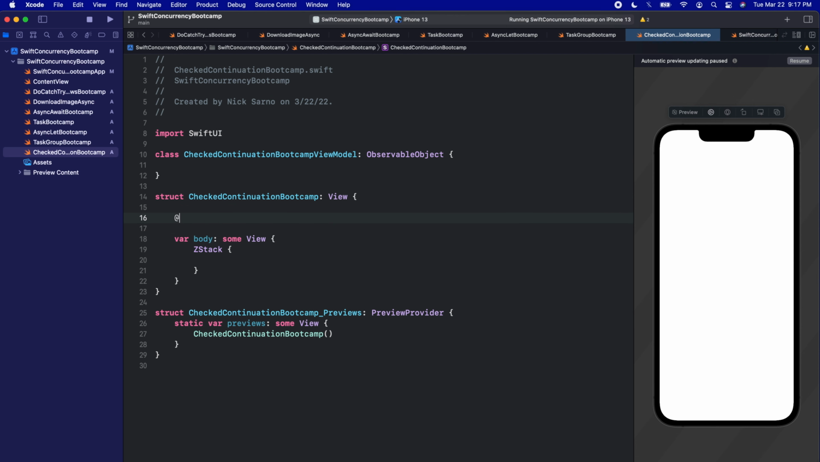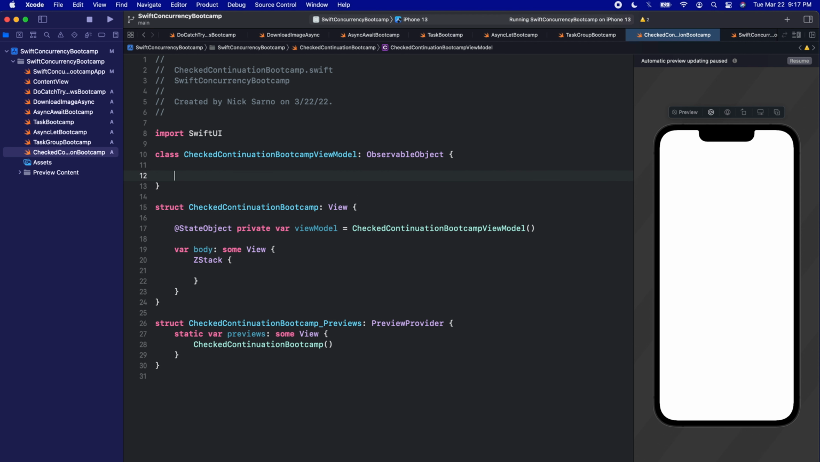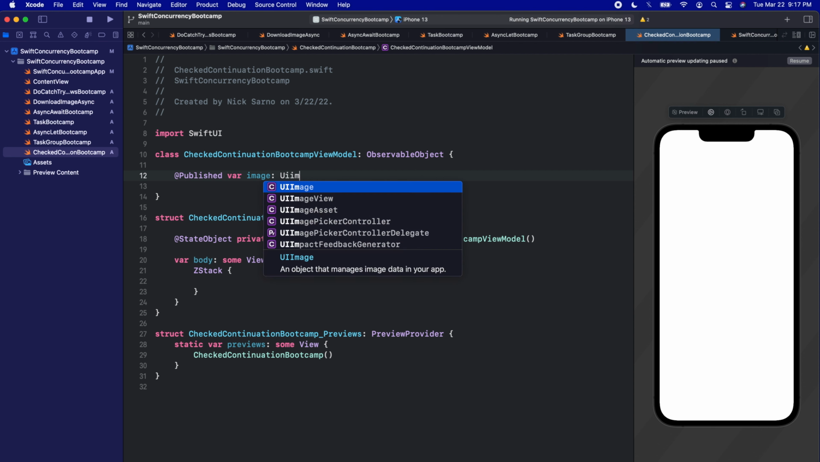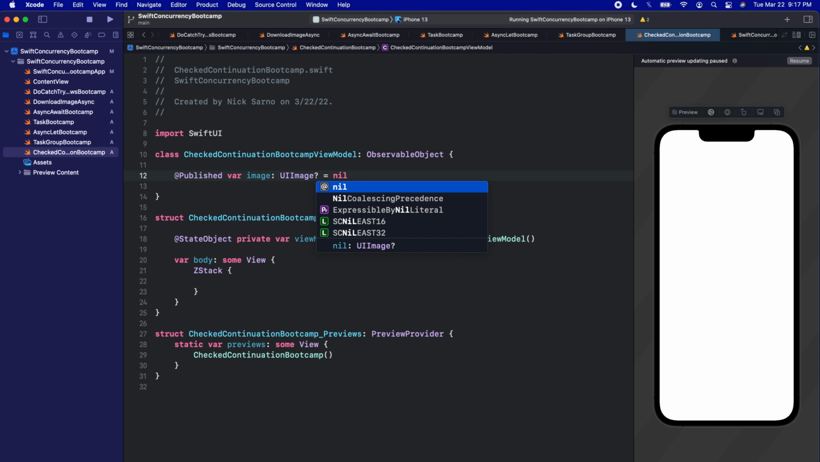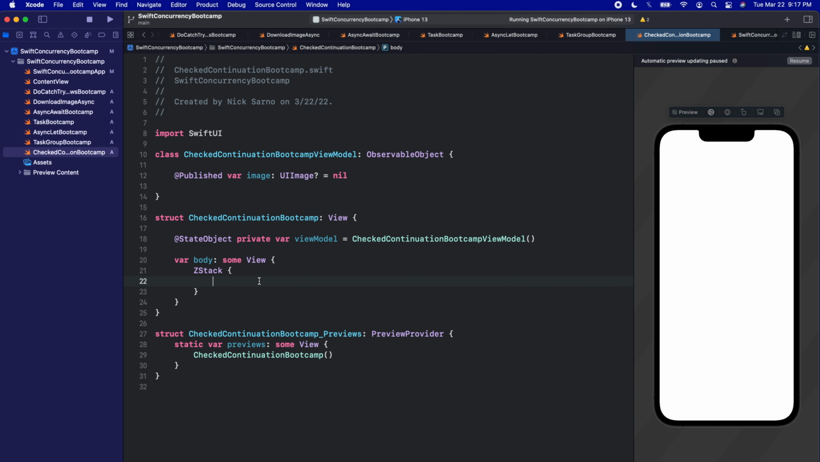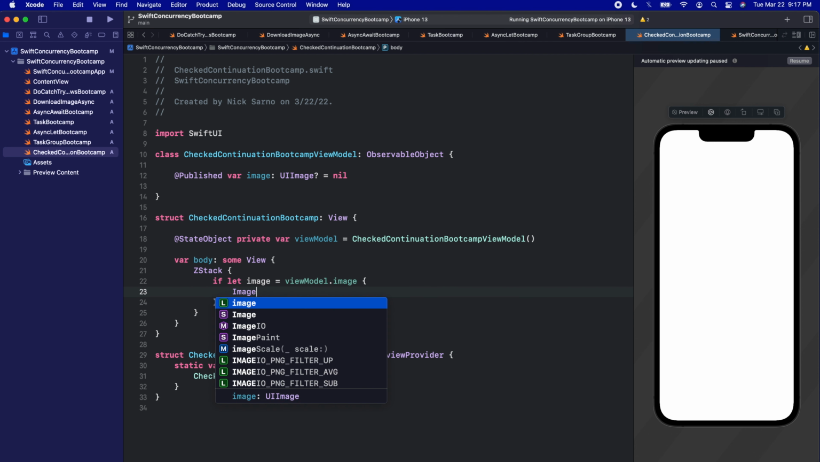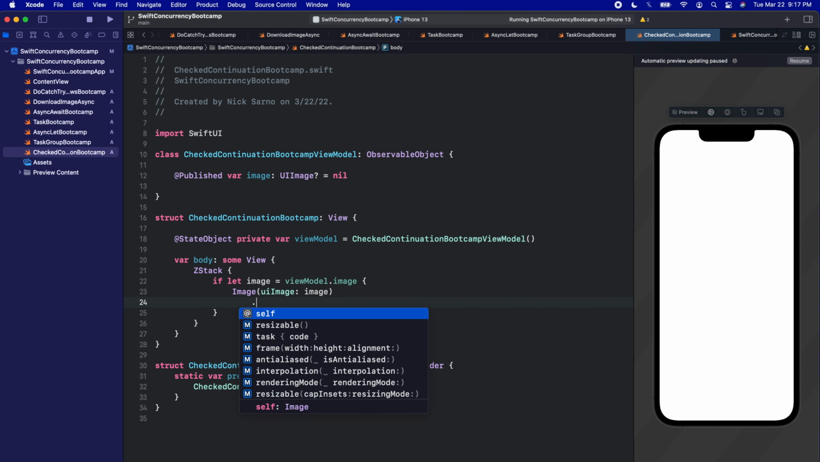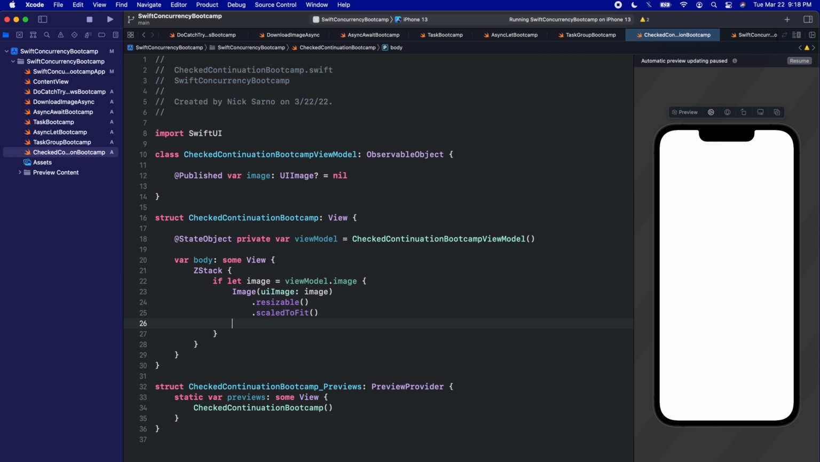Let's initialize one in our view with an @StateObject private var viewModel. And what do we set it equal to? Our CheckedContinuationBootcampViewModel. Inside our view model will be one single @Published var, let's call it image of type UIImage. We'll make it optional, set it equal to nil, and on our screen we're going to say if let image equals viewModel.image. If we have an image, we'll put it on the screen with a UIImage, and we'll make it resizable. We'll make it scale to fit. We'll give it a frame 200 by 200.